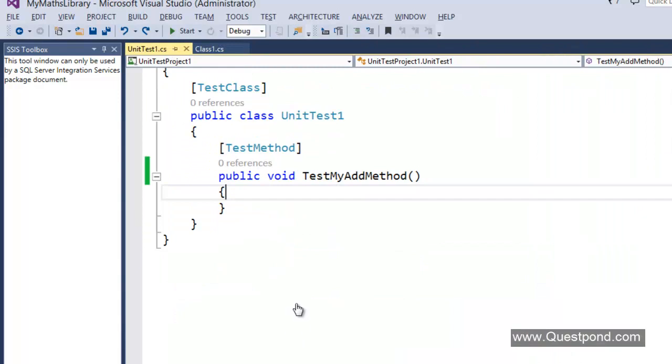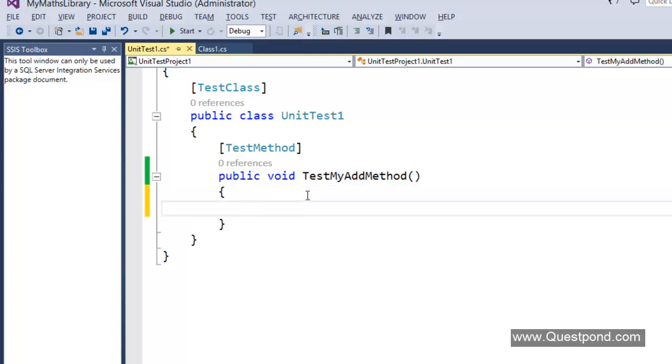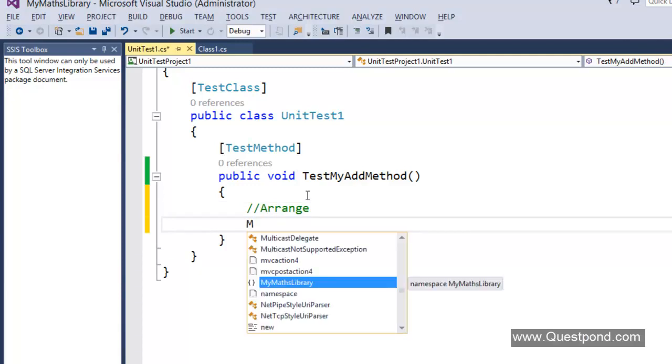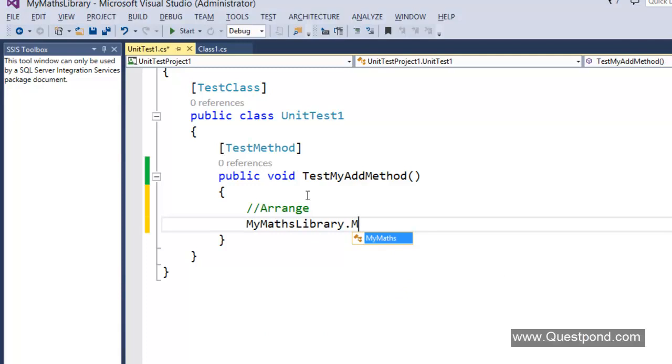As I said earlier, we will write unit test code inside this test add method, and it will contain simple 3 lines of code: arrange, act, and assert. Arrange means prepare everything which is required for testing. In our case, we need object of my maths class. So let's do that. MyMaths m equal to new MyMaths.